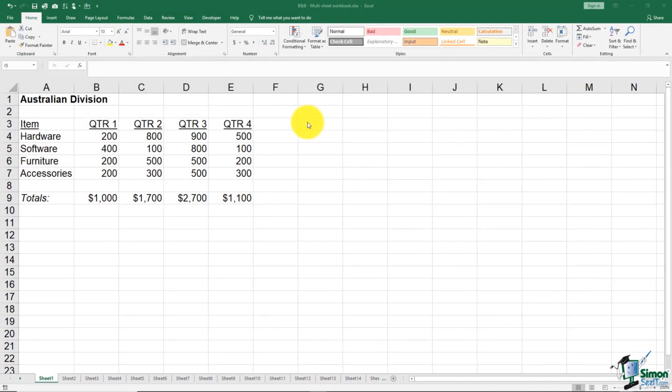We have an exercise here that has multiple sheets with information on them, and I want to take a peek at what this looks like before we get started. This is the Australian division of the company, and if you notice, they've listed each item that they're selling, the figures for quarters 1 through 4 here, and they've just totaled them down in row 9. Now notice that we're on sheet 1 at the bottom. Let's see what's on sheet 2. All I have to do is click on it, and I'll flip to that sheet.